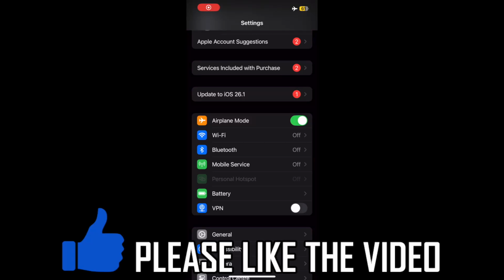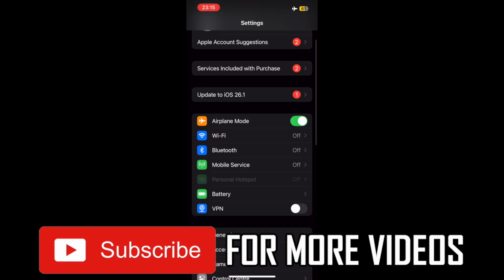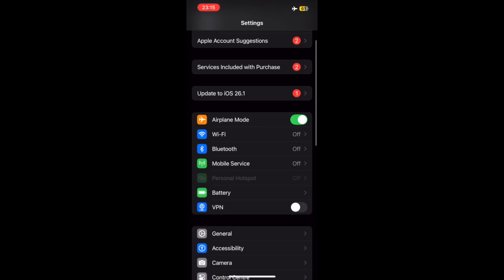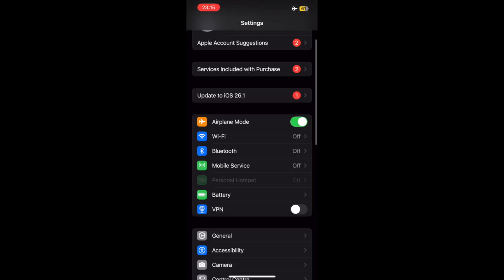How to see how long you've used an app on iPhone. This will show you how to check how long you've used apps on your iOS device, whether that be iPad or iPhone. So first of all, you're going to want to go to the settings menu.